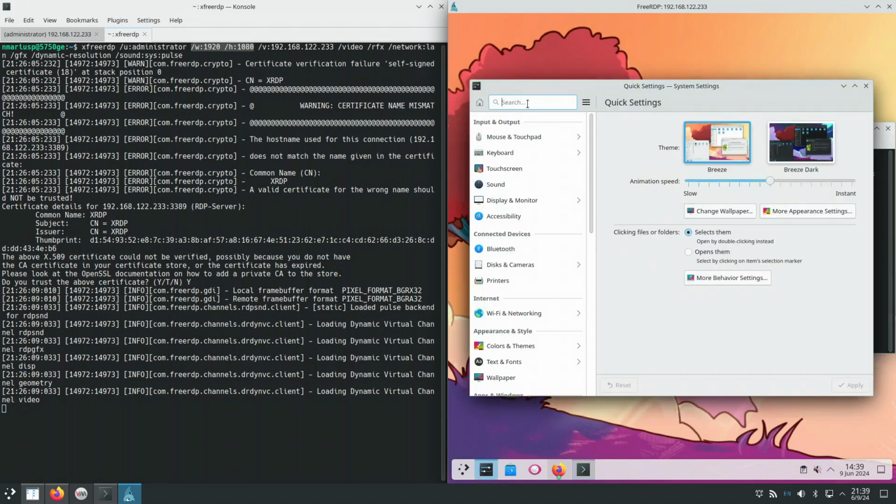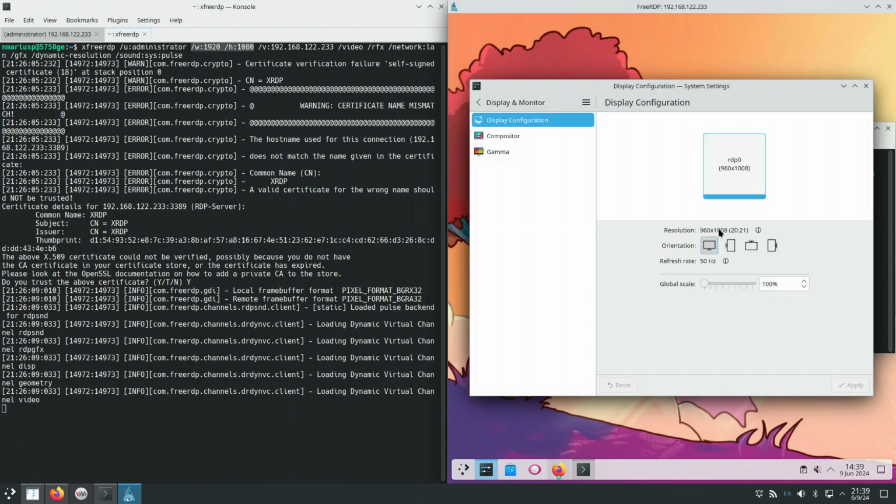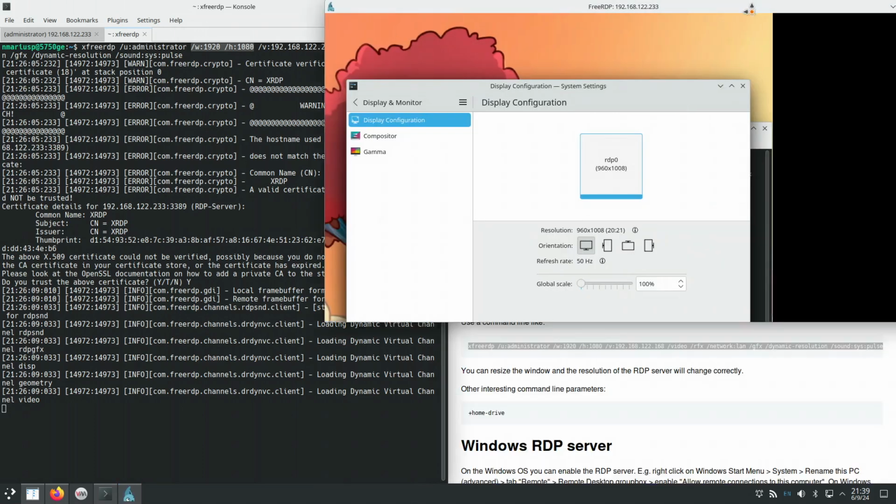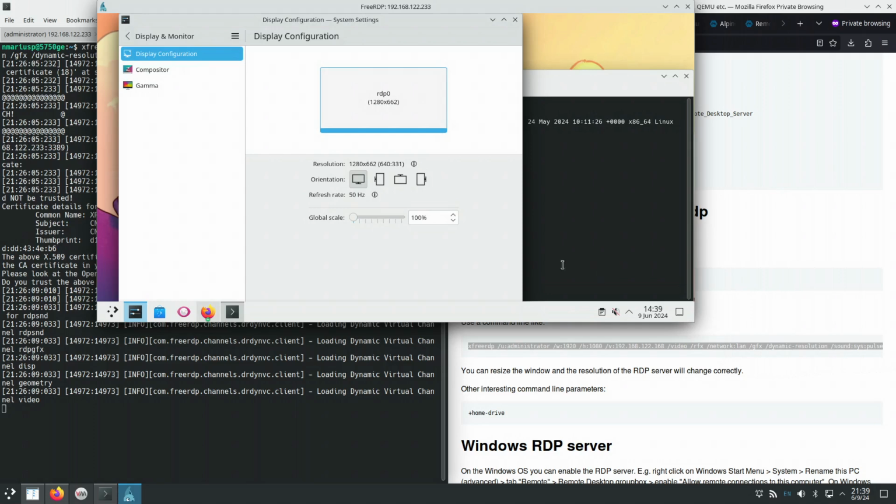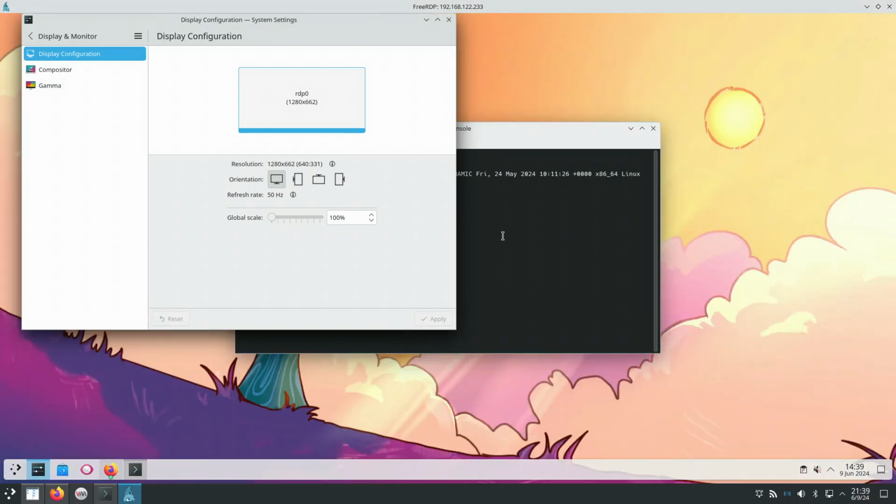We can see it in the KDE Plasma system settings. Search for resolution. And in display configuration, it says that the current resolution is 960 by 1008. And as we resize the window, the resolution will change to something weirder. I can even maximize, even if the host machine has 1080p resolution.